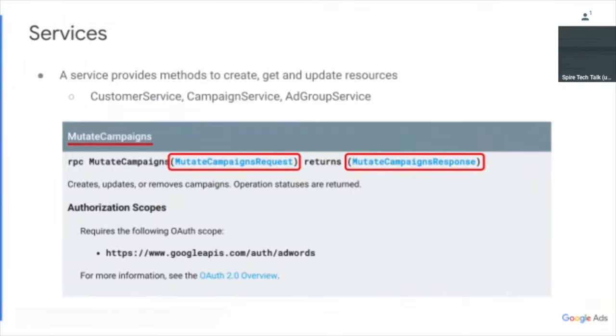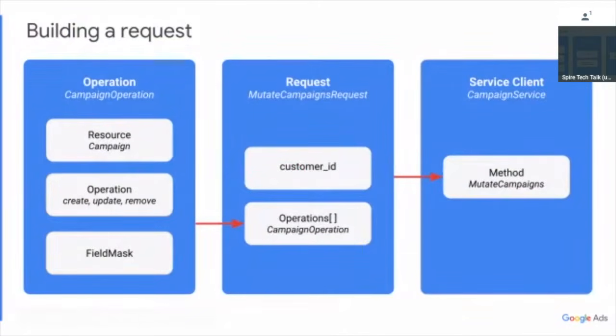And every mutate method will have a similar signature. It'll be called mutate resource. So this accepts a mutate campaigns request. It returns a mutate campaigns response. So what goes into that mutate campaigns request?